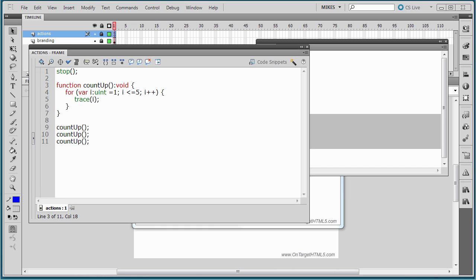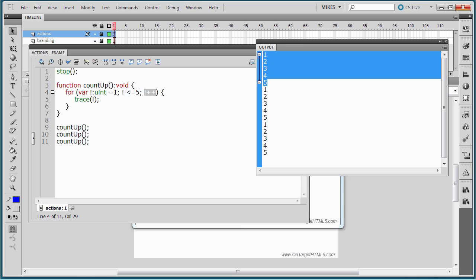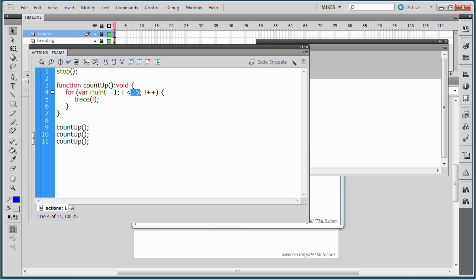And then using the for loop, we stepped through the for loop as long as I was less than or equal to 5. Then we incremented I, and that's what this I++ is doing. It's just incrementing the value of I, so each time it goes through it's one additional value. So the first time it's 1, the second time it's 2, the third time it's 3, and that's why you're seeing this count up as going from 1 to 5, because we said less than or equal to 5. Finally, we trace the value of the I out into the output panel.